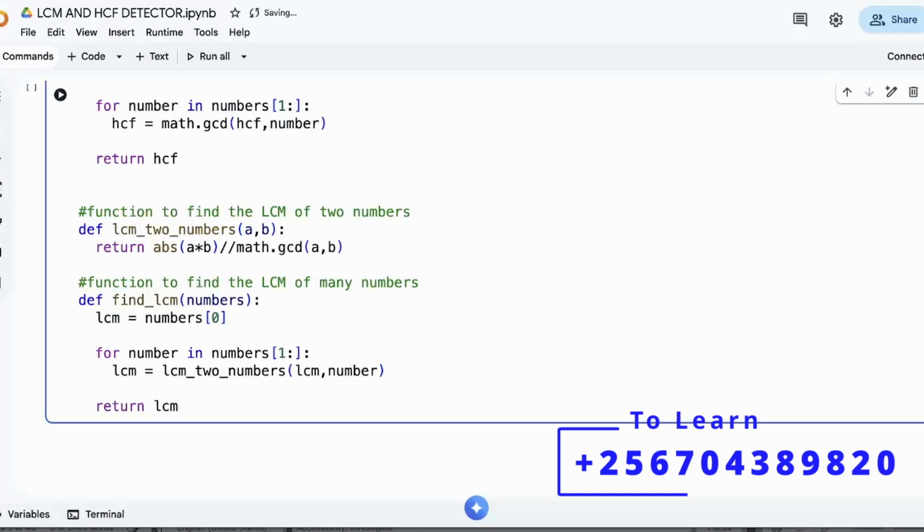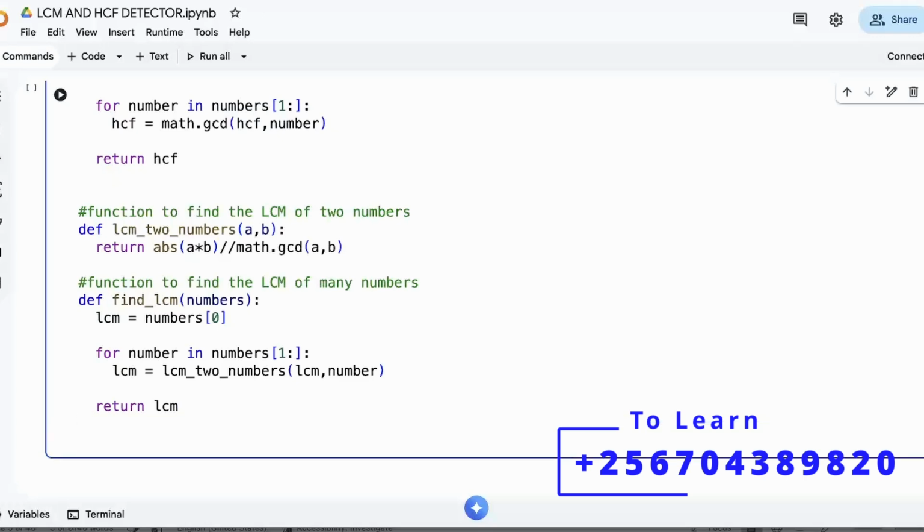Therefore, the next thing is to ask the user to enter their information. Ask the user. So we write what we are going to do there. Ask the user how many numbers they want to enter.